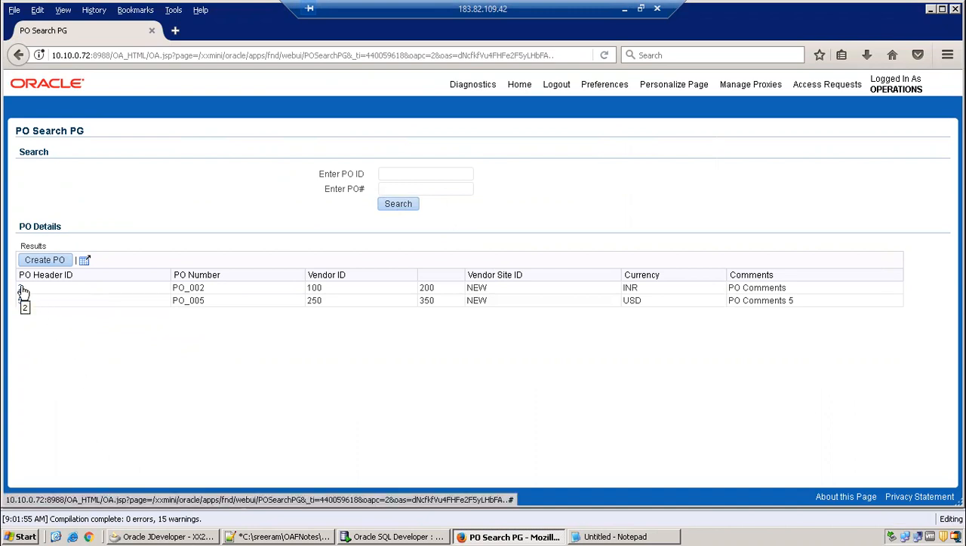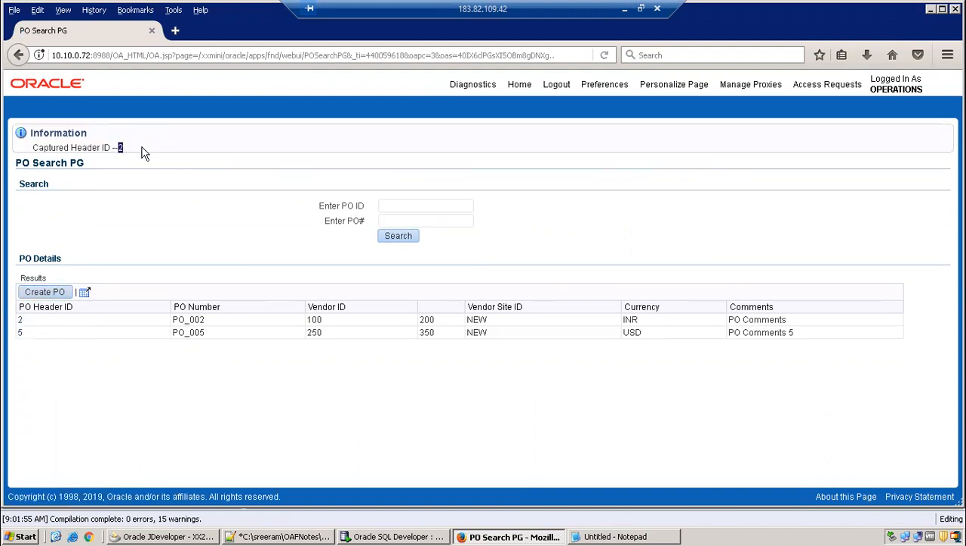Just click on the hyperlink and see whether it will display the pivot header ID or not. Can you see? It captured the pivot header ID. Similarly, try the other one. It captured the pivot header ID, right? So now we are able to get the pivot header ID properly.